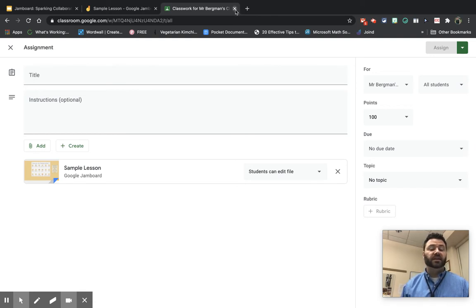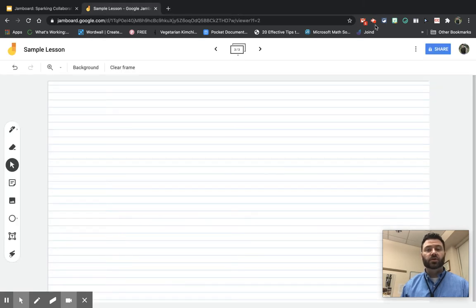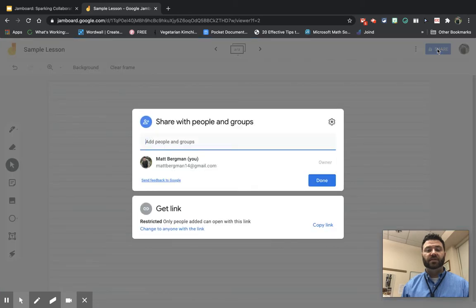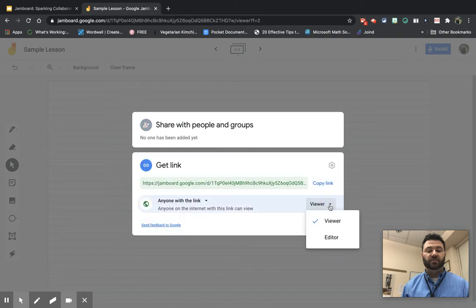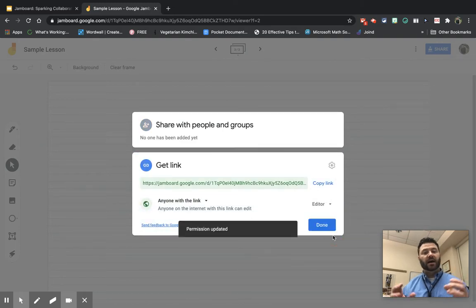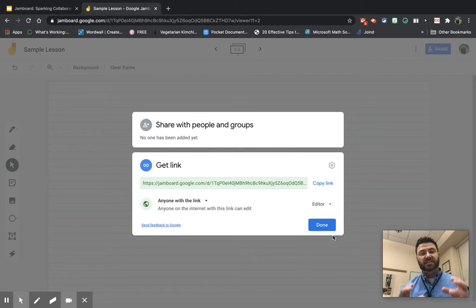If you were in, say, a Google Meet, or you were in Zoom, you could simply go right up here to the share button. If you went up to the share button here, you could change this so that anyone with the link can go from viewer to edit. So that would allow everybody in the class to edit the same whiteboard. Here's a trick for you.